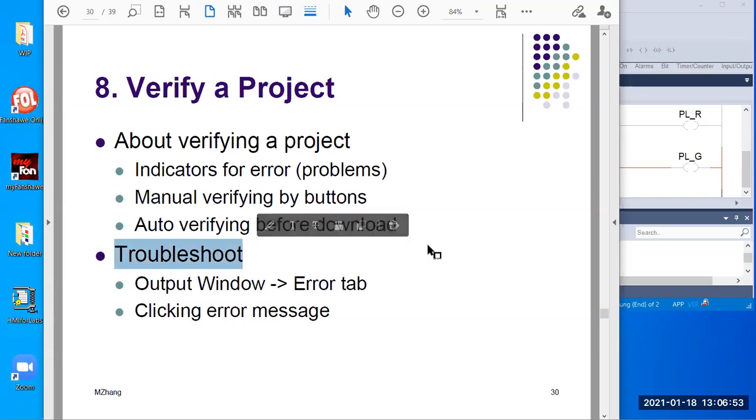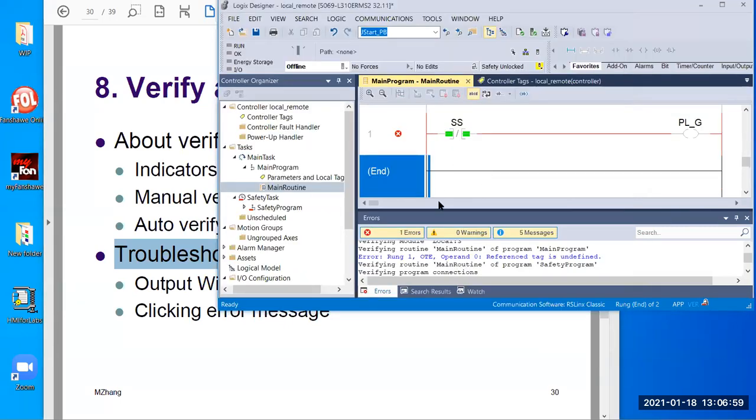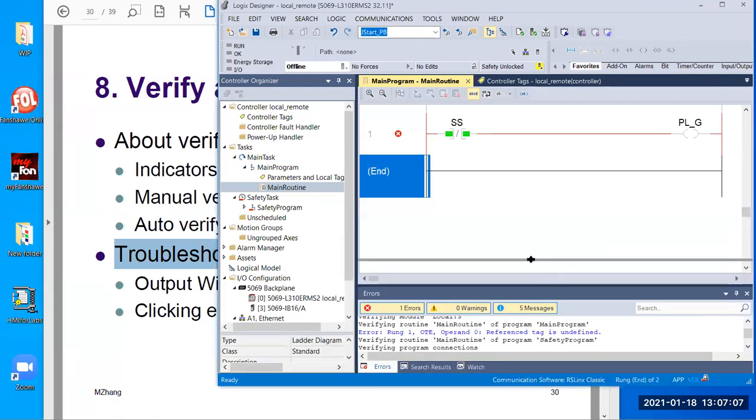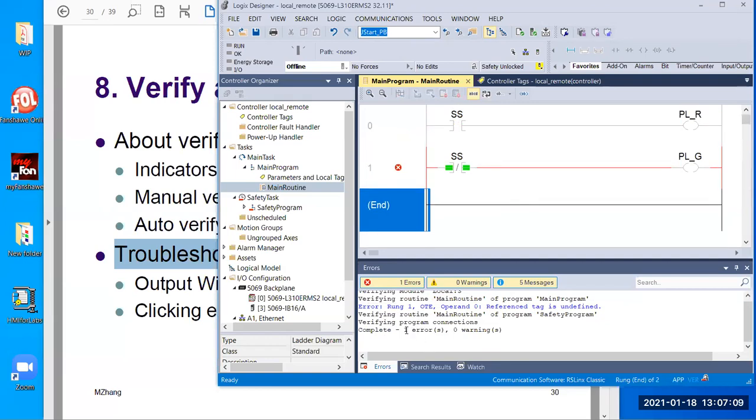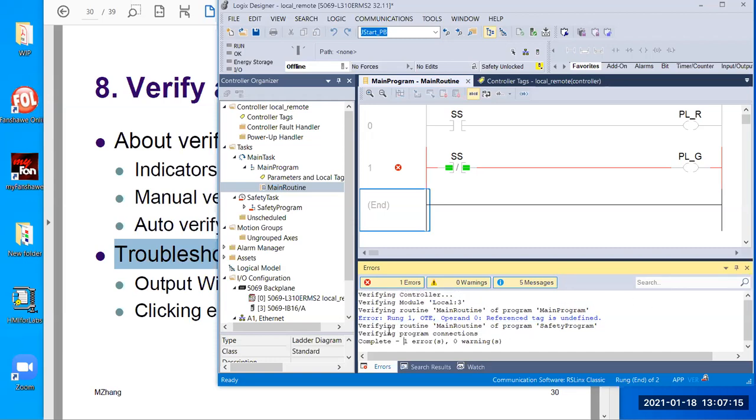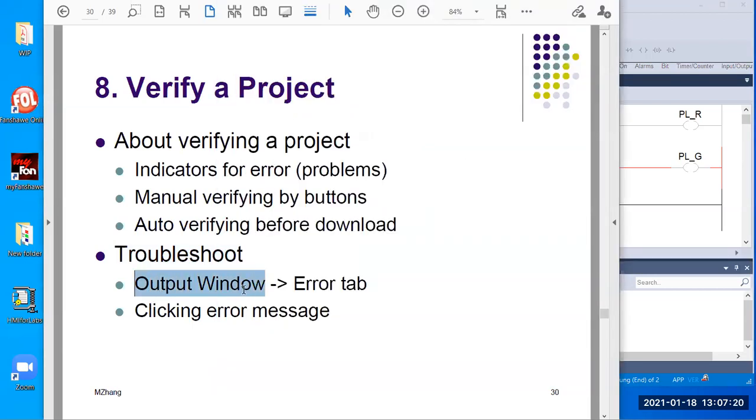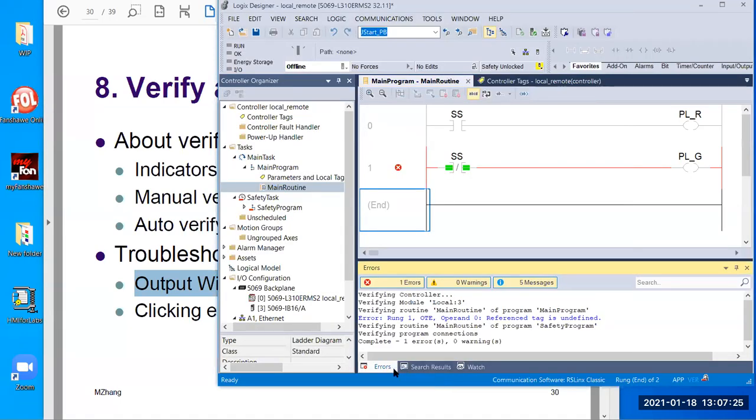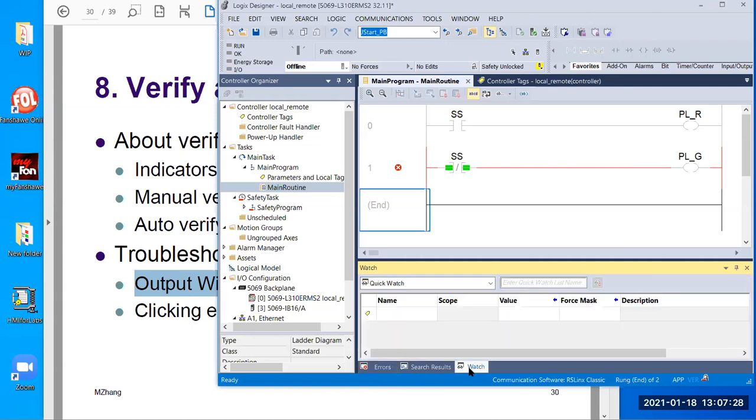How do we troubleshoot? Like over here, I have this error in there. And also you can see the output window. This time I can make it bigger to let you look at it. It says one error. You can adjust the window up and down. Look at here, there's a blue message. That's what I'm talking about. You need to pay attention to the output window error tab. There are three tabs here. Errors, and you can also have other things. We'll talk about the watch tab later on.